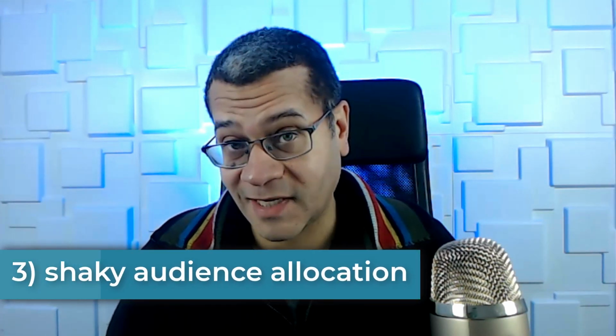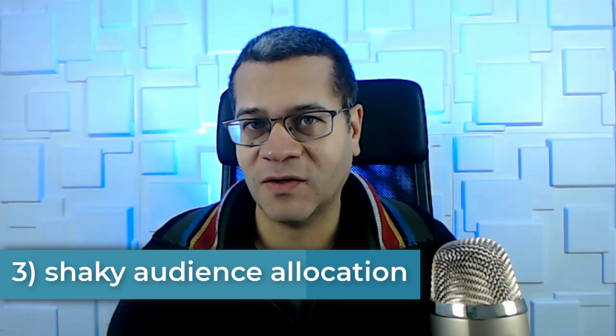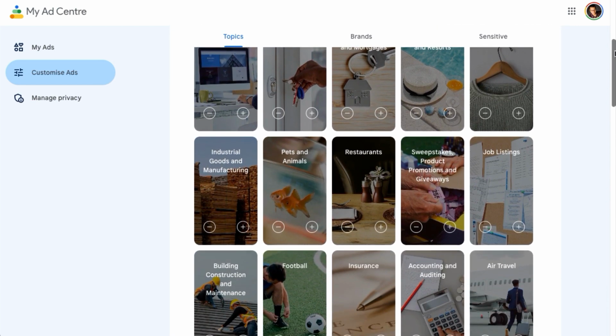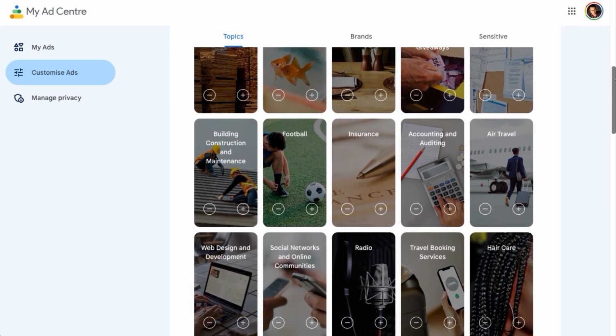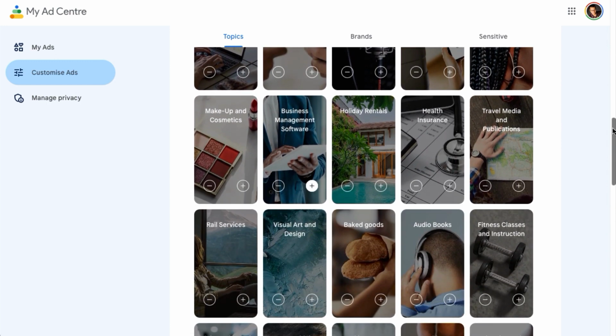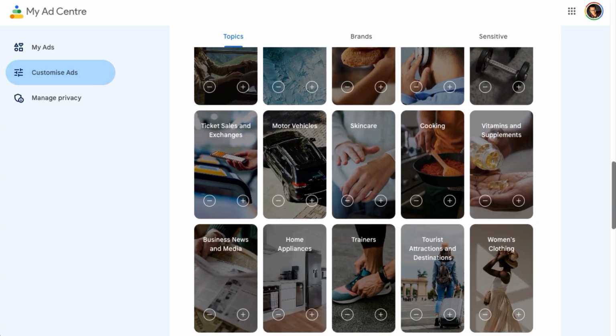Finally, Google's audience allocation is pretty shaky. See for yourself what audiences Google has earmarked you for through this URL. When I look through the topics that Google's picked out for me, I see some that make sense, some that are probably here because of sites I've been looking at that are relevant to clients, but quite a few that I have no interest in at all or no particular interest, and some that are completely bizarre choices.